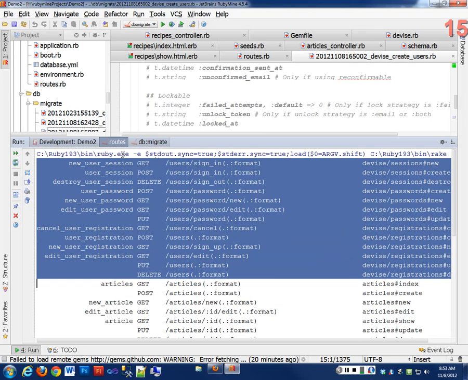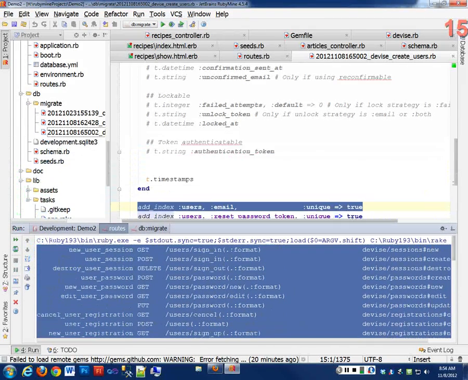And since I called my model users, all of these are based on the name that I gave it. So we have a new user session. These are methods that I can use: edit, cancel, registrations. I can edit somebody's username and things like that. So it gives me all these different methods or routes that I can play with inside of my system.